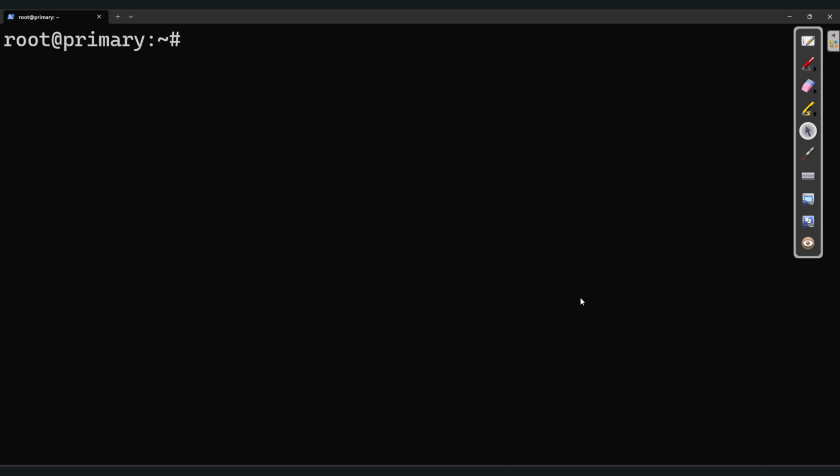Okay, if you're unsure where you currently are, you can use the command pwd, which means print working directory, which shows your current location. So now you are in the root directory, which means root's home directory. The next command we are talking about is ls. ls is used to list out the files and directories in the current directory.